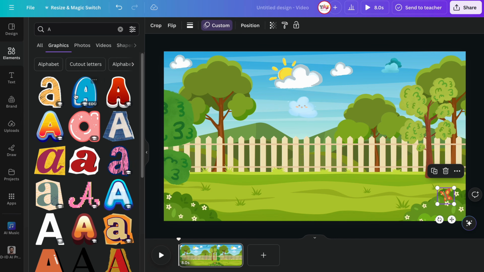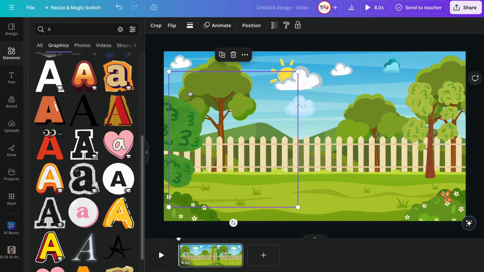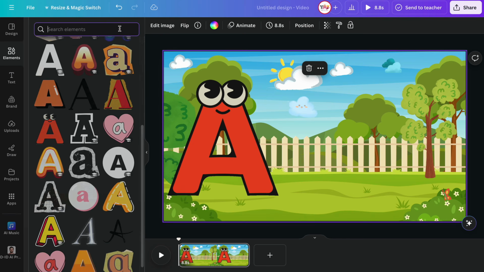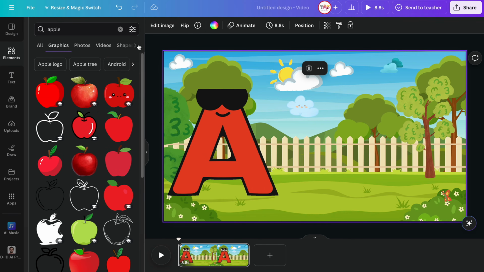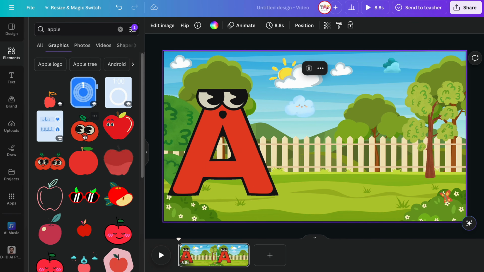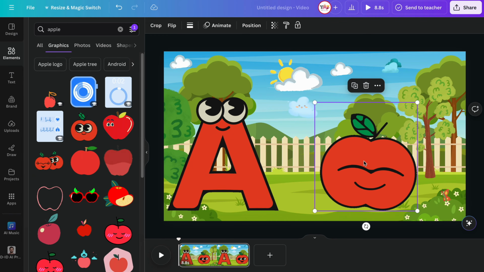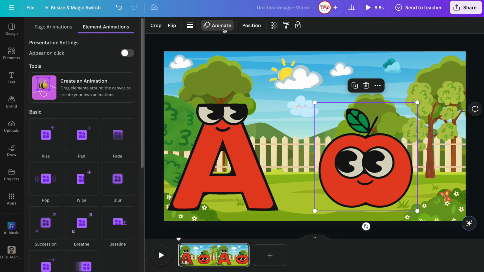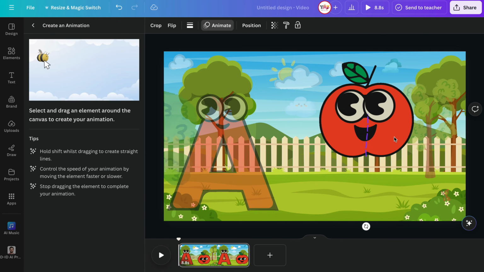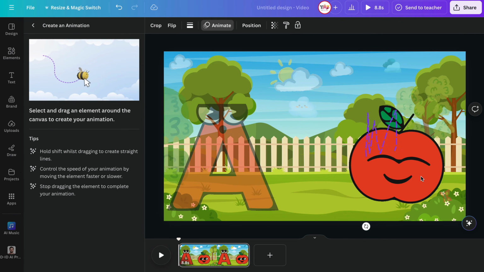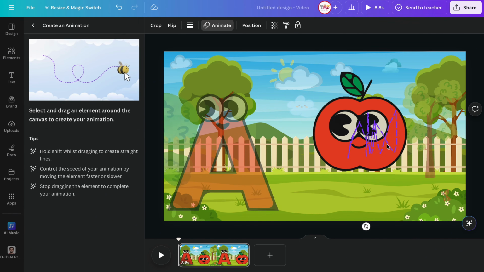Next, I'll add a moving letter A here. Then I'll add a bouncing apple here. Doesn't that look lively? You can add text to complete scene 1 and do the same for the following scenes. Add the music and you've created a simple yet engaging video.